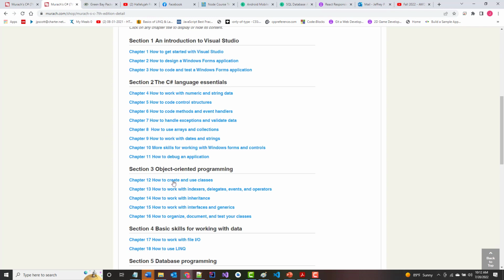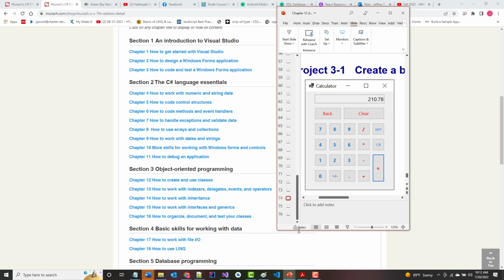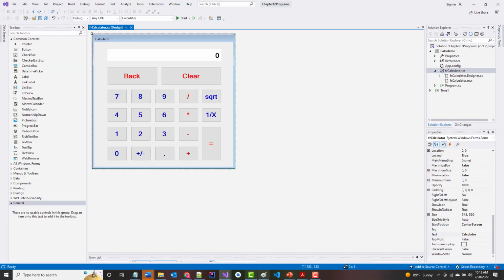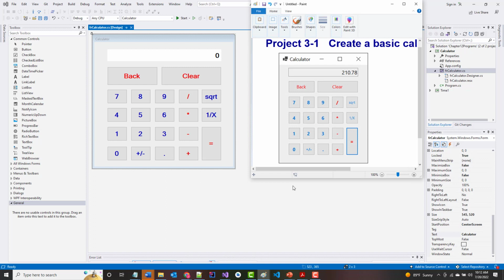I have also lectured on Chapter 12, but at the end of Chapter 12, what we are told to do is to create this calculator right here. So, I have not written a lick of code yet, but as you can see, and it's not perfect, that is my take on this calculator.